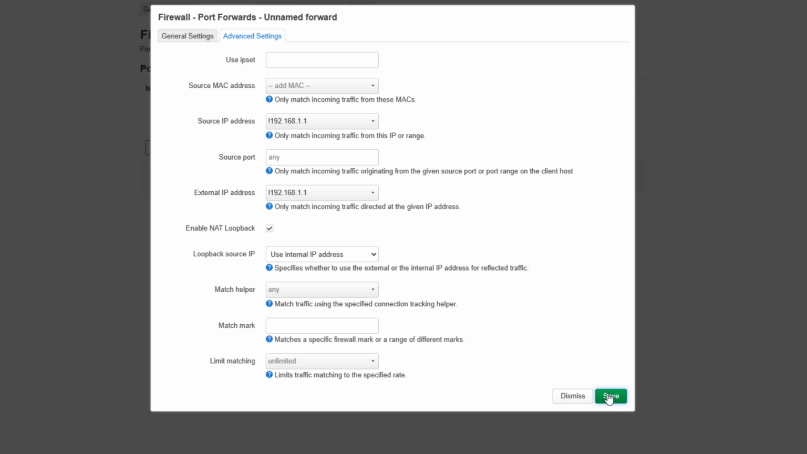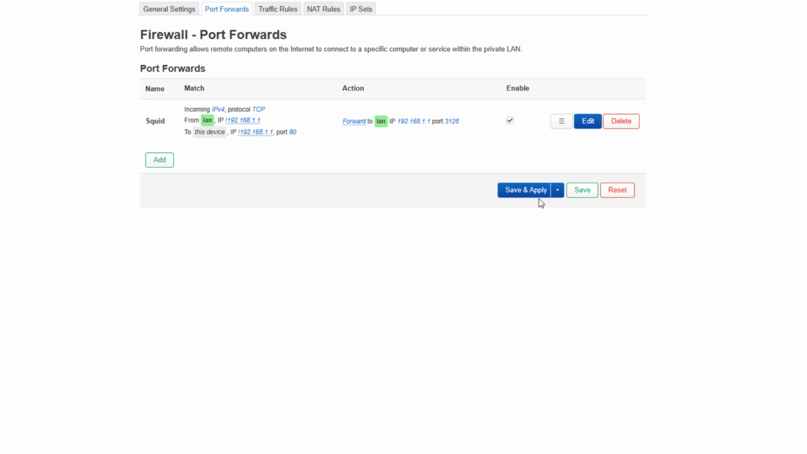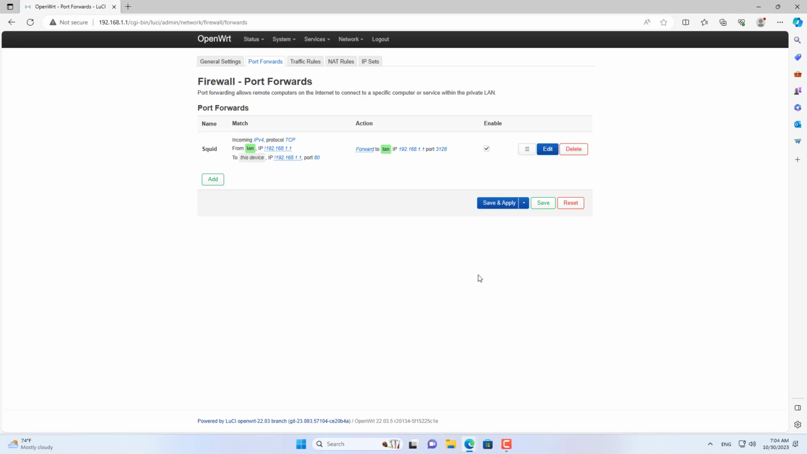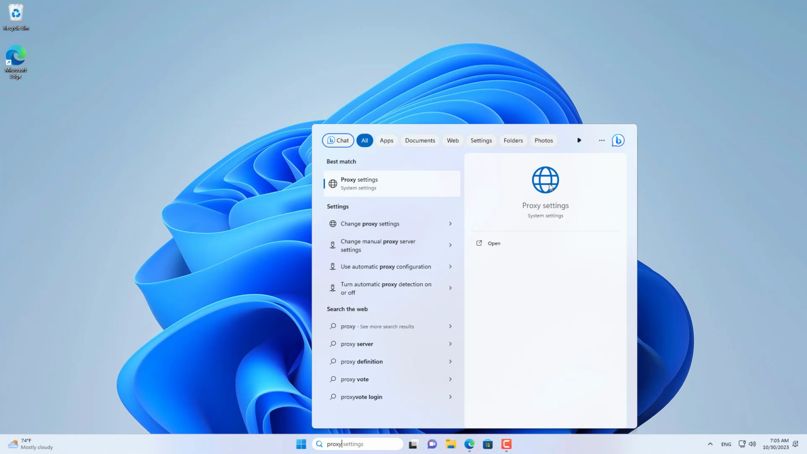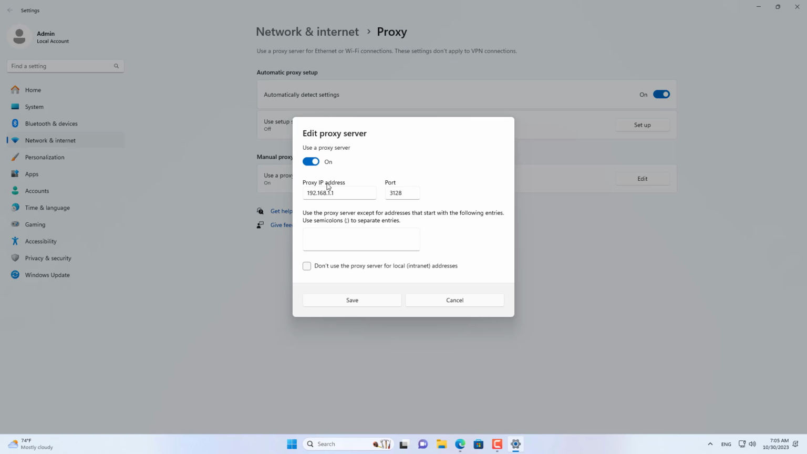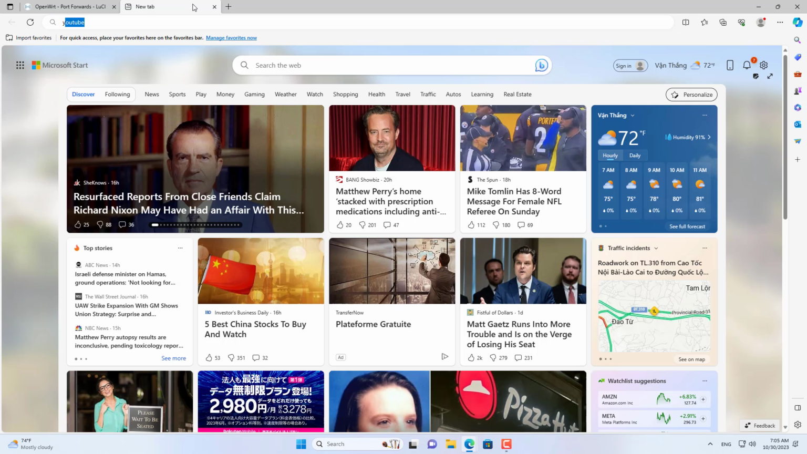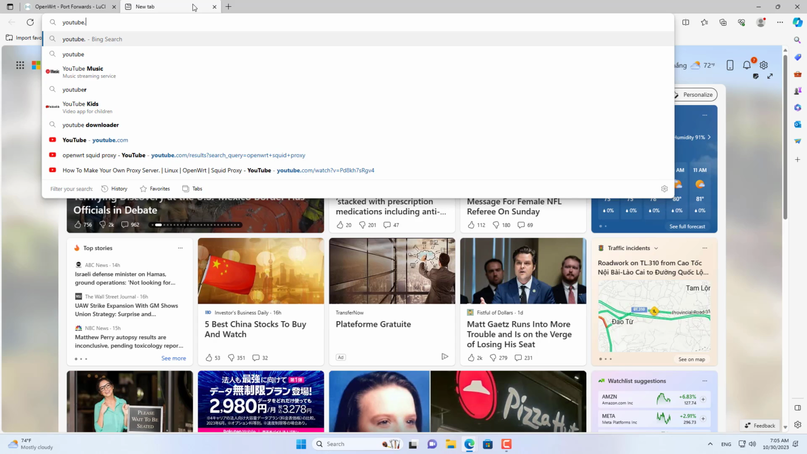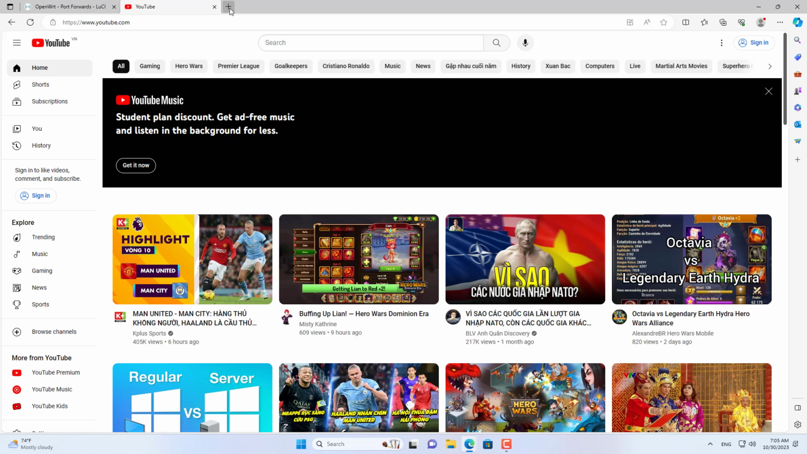After completing the firewall setup on OpenWRT, I set up a proxy on my Windows 11 computer to test the results. The proxy server IP address is the IP address of the OpenWRT router. Now Windows computers access the internet using proxies.